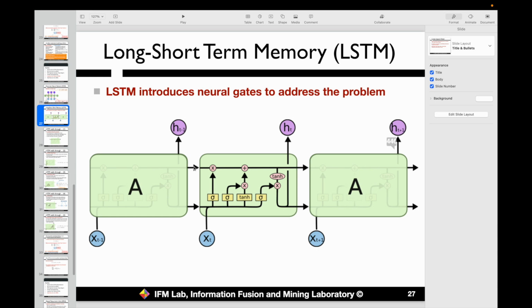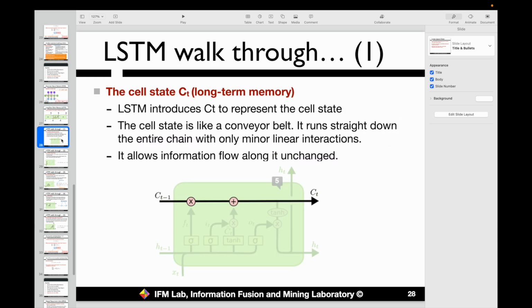So let's have a look at the first line we drew here in the very beginning. In the LSTM, we draw one line connecting different neurons. We call this line the cell state. We denote the variable carried by this line, or this belt, as CT. It denotes the cell state. It can also be called the long-term memory. So the LSTM introduces CT, the variable, to represent the cell state across different neurons in the architecture. It receives the cell state from the previous one, CT minus 1, and then it is used to update the current cell state CT for this neuron.